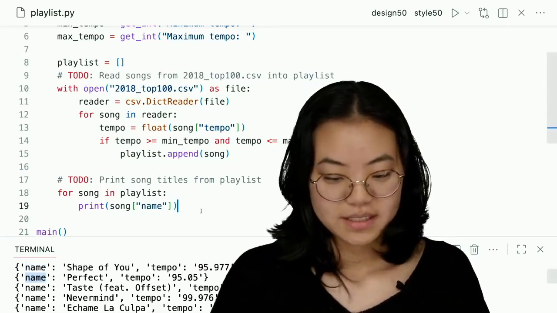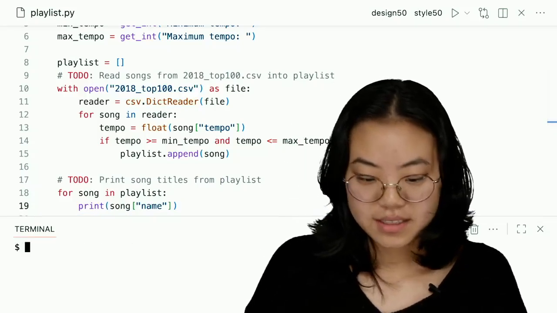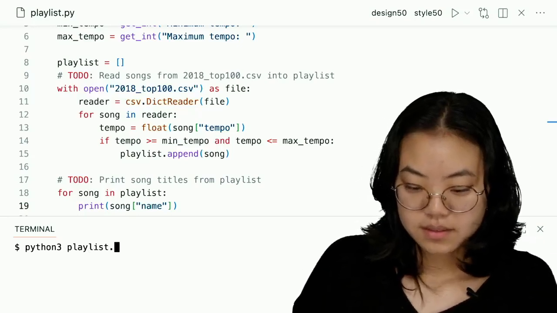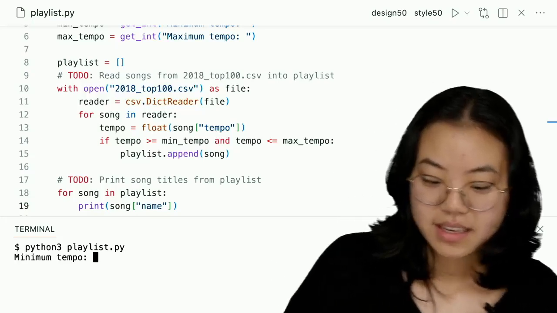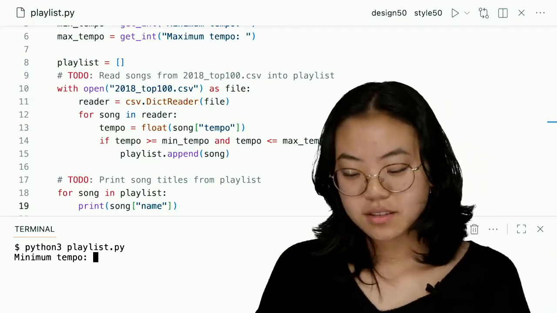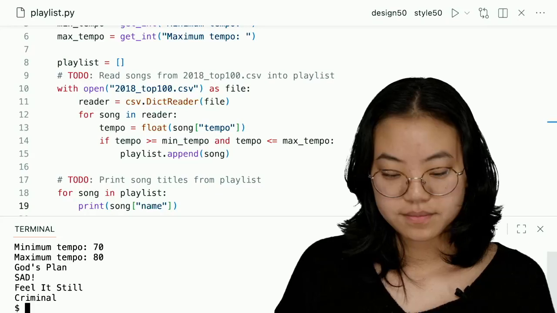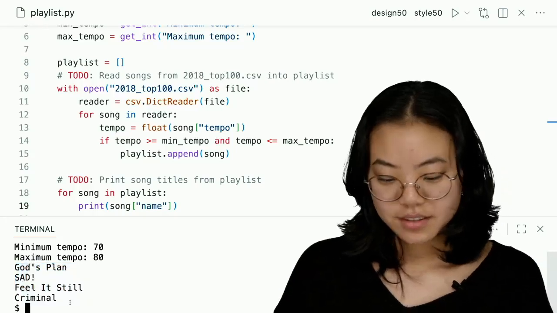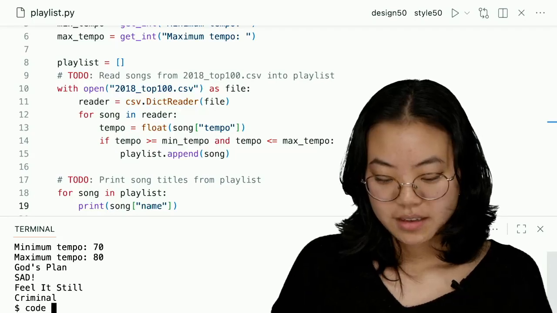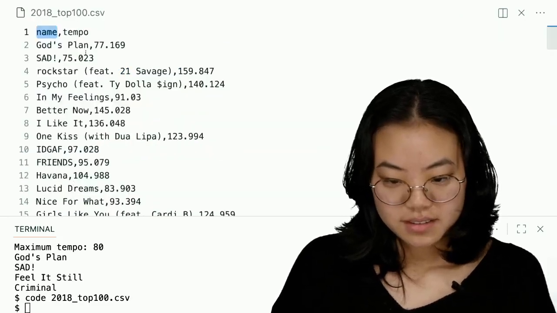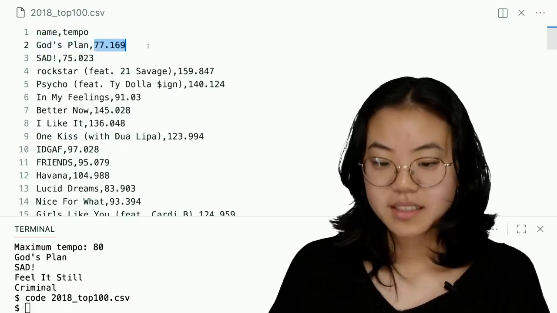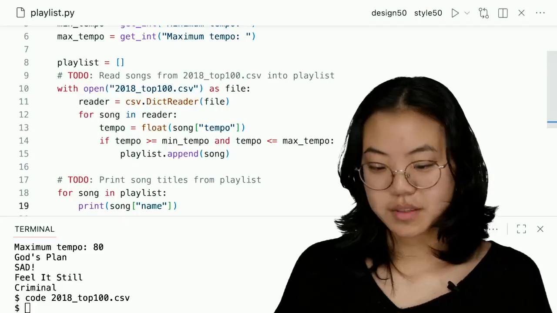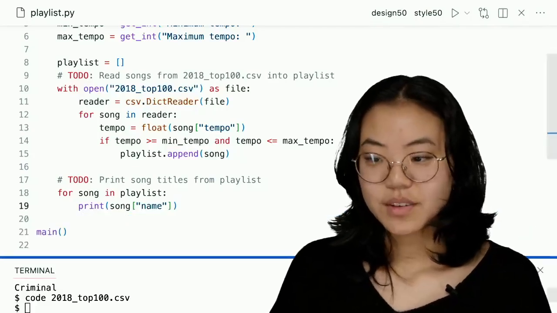Okay. So let me run this one final time. python playlist.py. Say I only want songs from 70 to 80. Okay, so it just gives me 4 songs here. I could go ahead and double check if I wanted to that the song is between 70 and 80, and so is the song. So I think that worked the way we wanted it to. Okay, awesome.